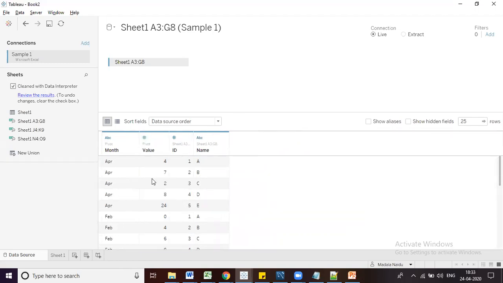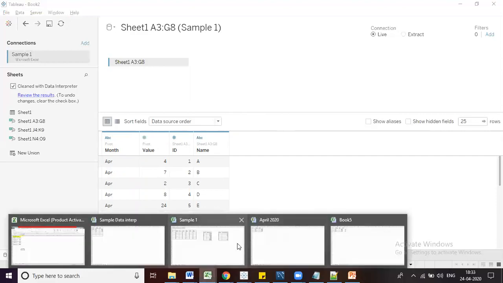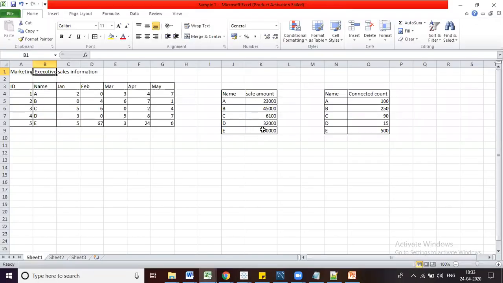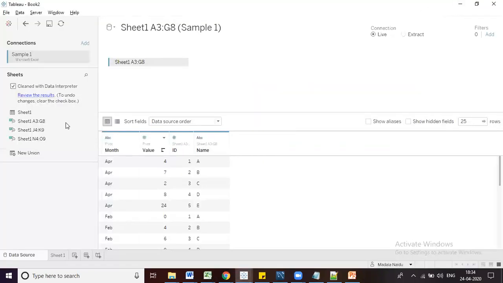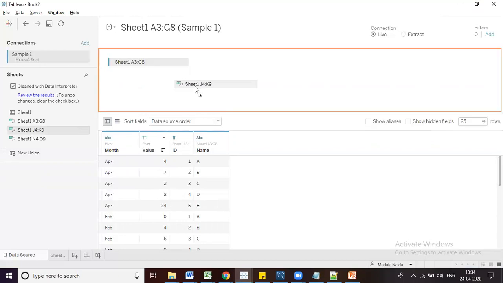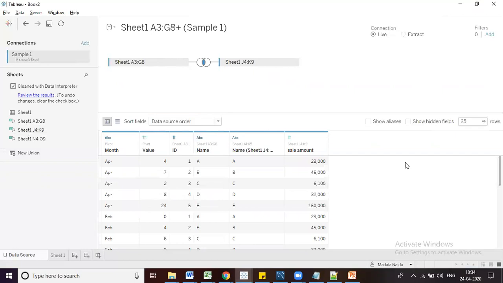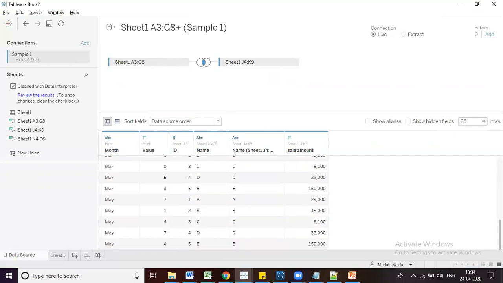Right now we are having four columns, right? With these four columns, I want to join with the table named sales amount. I am going to drag this second table and join this one with A3, this one. Now you can observe the screen here. This is how the data will display.